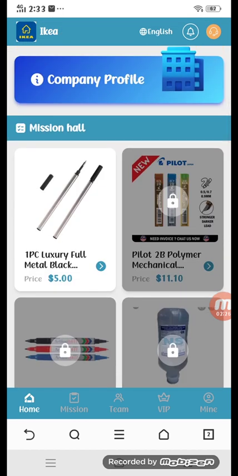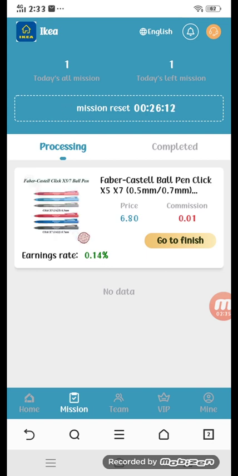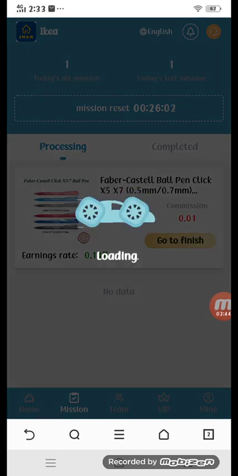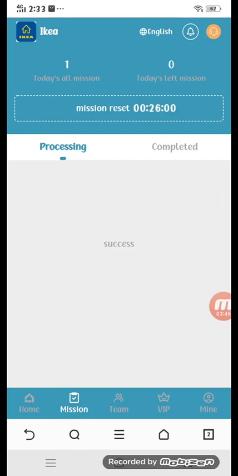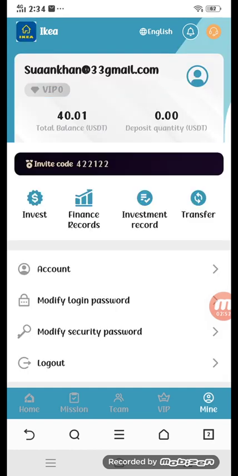So now we have the time for product selling. Just click the button and you have to see the price, 5, one PC luxury full metal black pen. Open it and you have to see this, the mission is go finish. Before finishing we have some rules. So guys, just go to finish, click the button and you have to see the fiber crystal ball pen draw. So guys, the mission is completed. Now you have to see the mission is complete. Before we had 40, the total balance is 40.01.